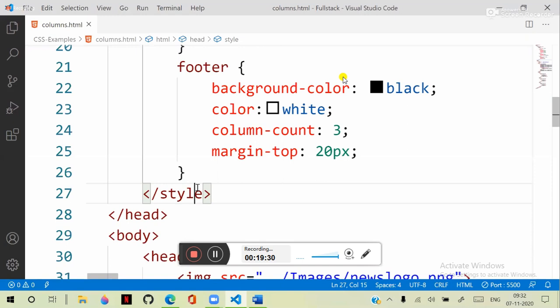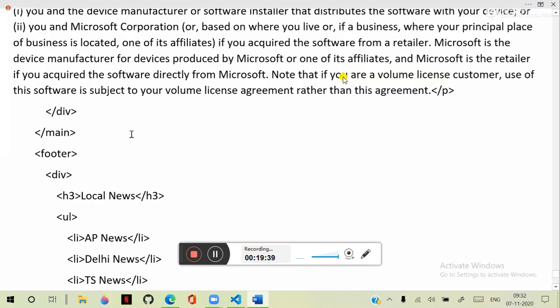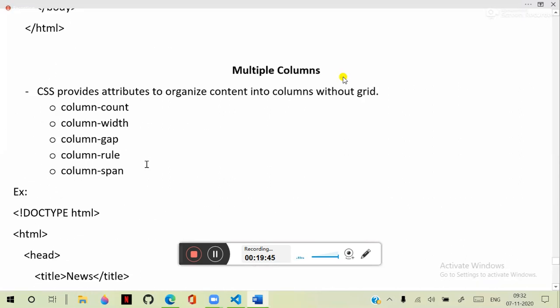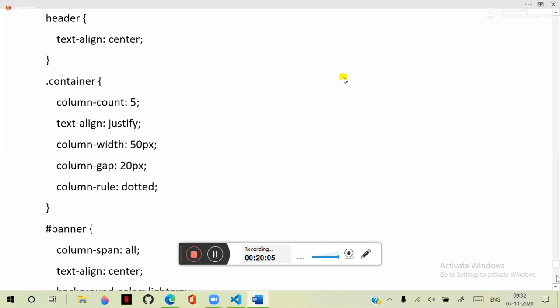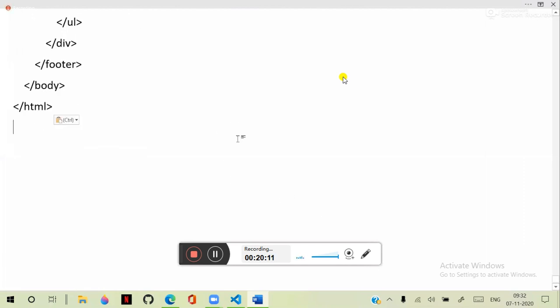Wherever you see the columns continuing one after another, you can use this. So when to use grid and when to use these columns? Grid is used when you want to organize into rows and columns. This is only for columns, so no rows. Everything is arranged into columns, and only one row will be there. That is how you can configure and work with the columns. This is multiple columns and grid styles, and how to handle them.